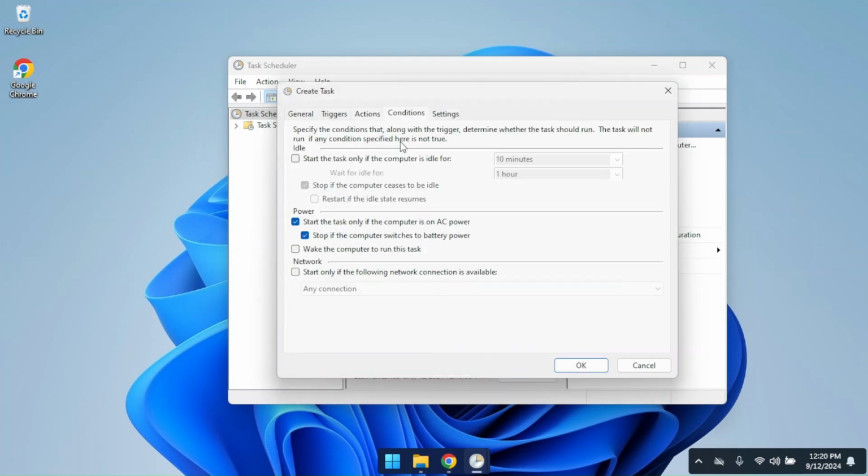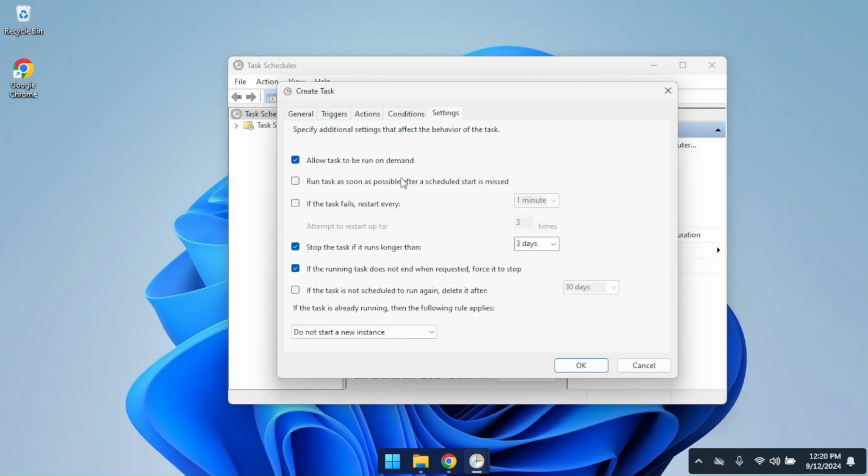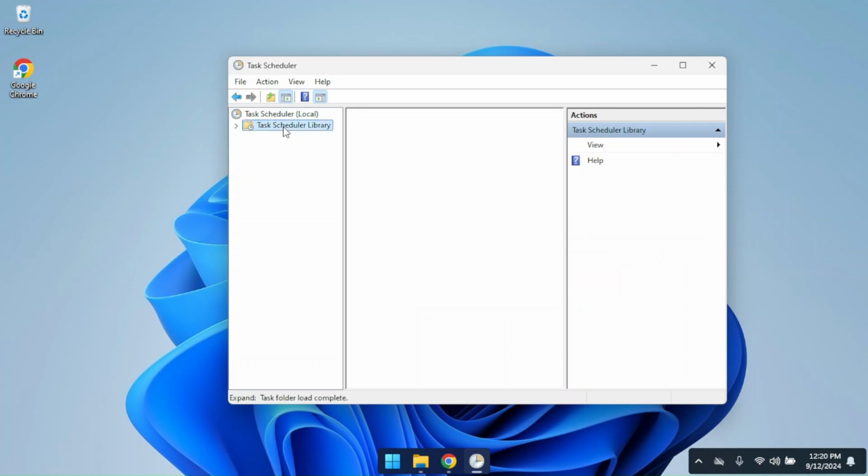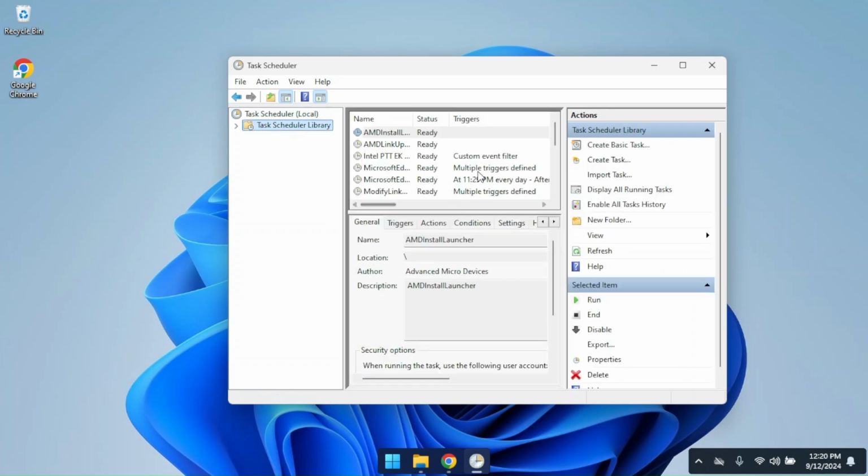Now in the Conditions tab, uncheck the options under the Power segment. And finally, in the Settings tab, uncheck the two options at the bottom. Click OK to save everything. To finish, select the task you just created and click Run to ensure RoundedTB launches properly on boot.